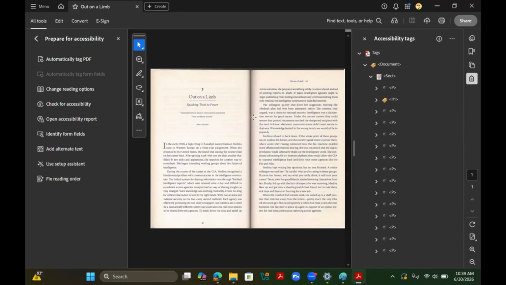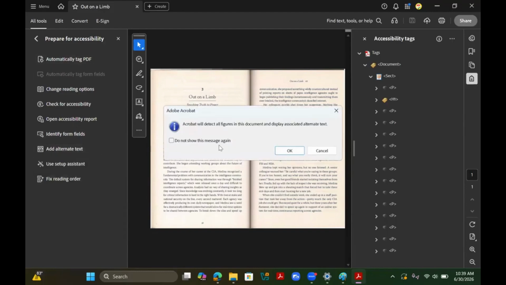Also, if your document had images, right, there is the option to add alternative text to your images. So if you click on the add alternative text tool on the left-hand side of the screen, Acrobat Pro would display a pop-up that will basically tell you that it's going to check your whole document to see if there is any figure in the document. And if there is a figure, for each figure, it would show you the add alternate text field for you to add the alt text for your images.